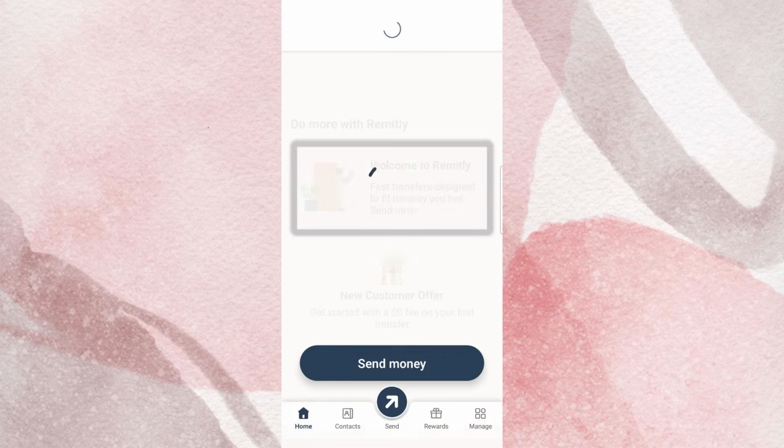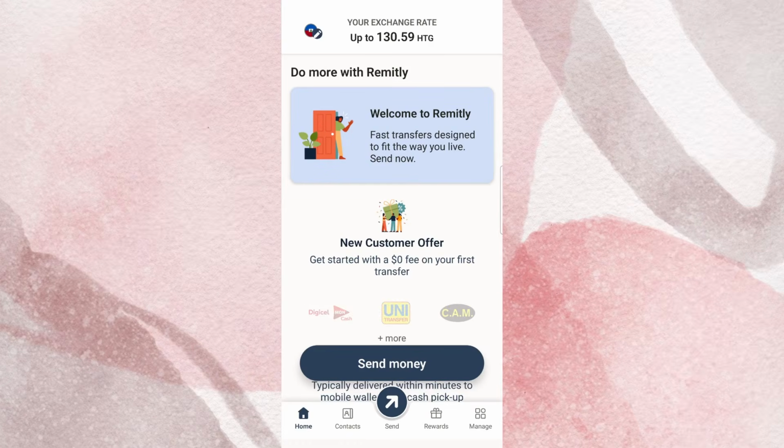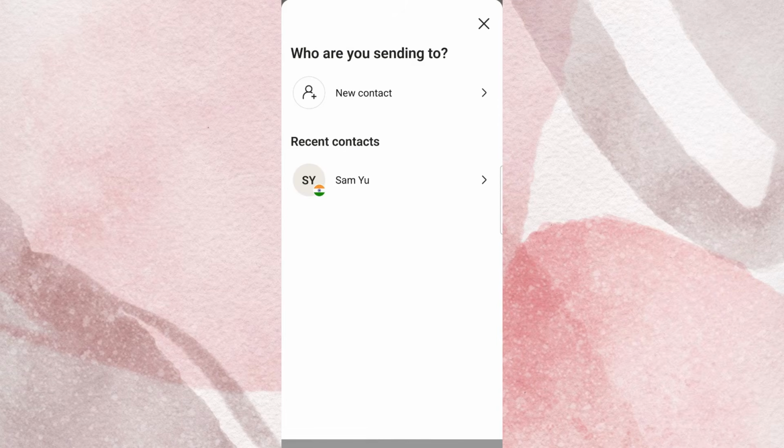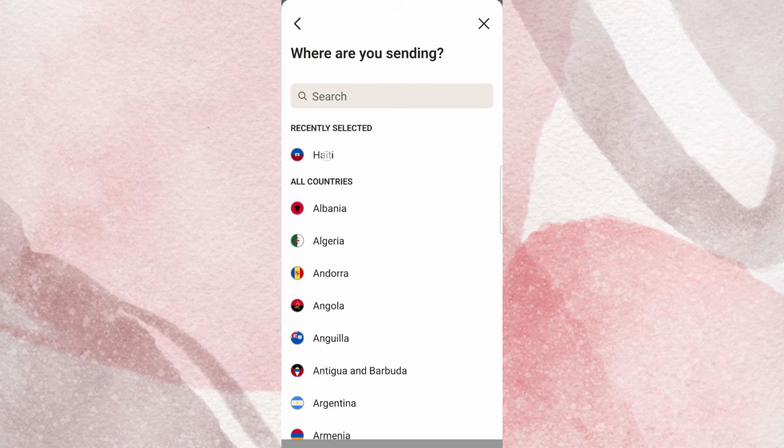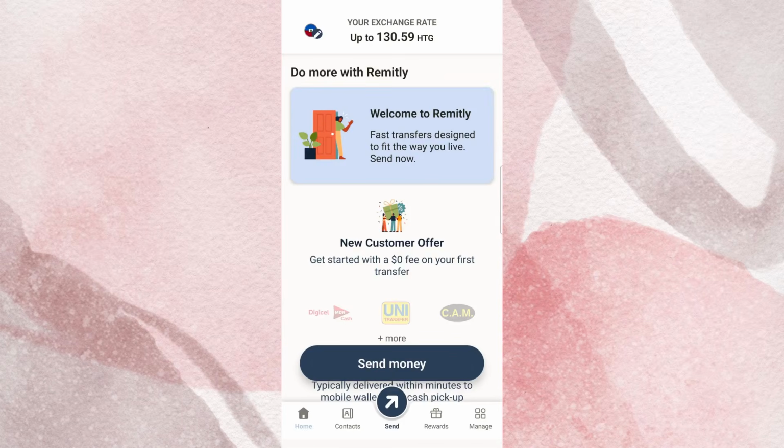Next, you'll choose who you're sending money to. If the recipient's contact information has already been saved in your account, simply click their contact to continue. This can save time and reduce the chance of entering details incorrectly. If the person is not already listed, click New Contact and select their country. Be careful when entering recipient information because even small mistakes can delay the transfer.